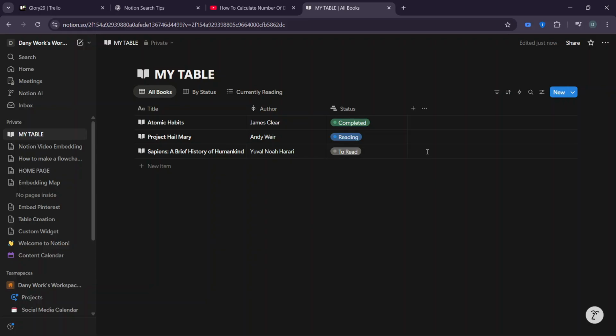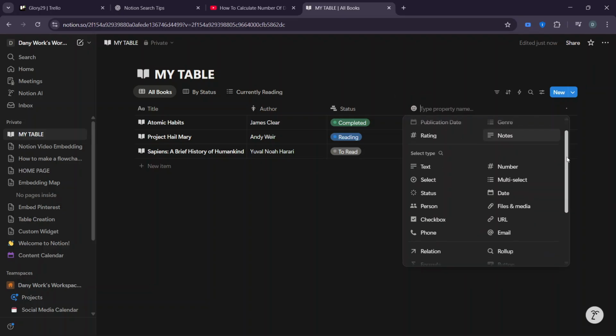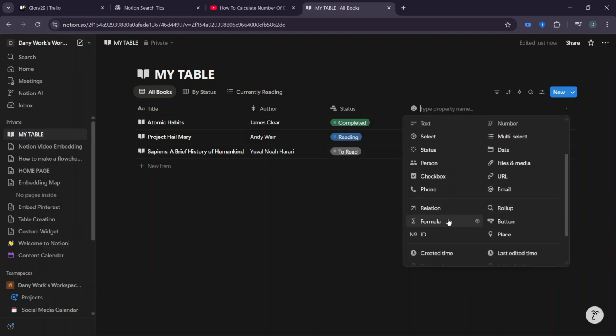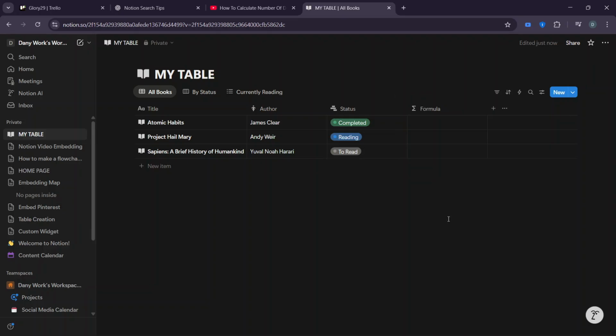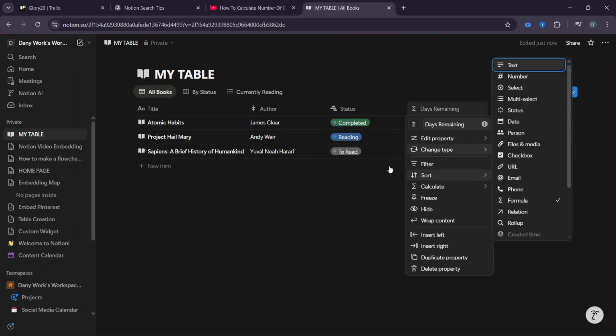Next, look toward the top right corner of your table and click the option labeled Add a Property. When the menu opens, you'll see different column types you can choose from, and this is where the real functionality begins. From the list, select Formula, because formulas allow Notion to calculate values automatically based on your data.